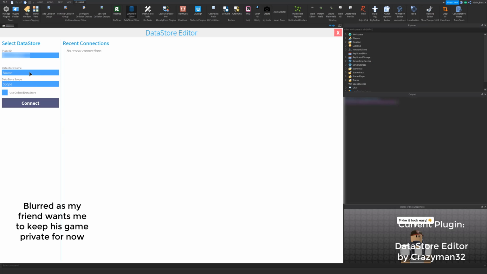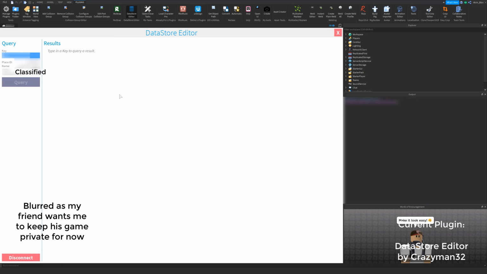So I'm here in one of my friend's games and I'm going to access his data store by typing in the name of the data store. So this is the name that you give when you call get data store on the data store service. So I'm just going to put mine in here. And I don't need to bother with the scope. I'm going to click on connect. And now I've connected to that place's data store system.